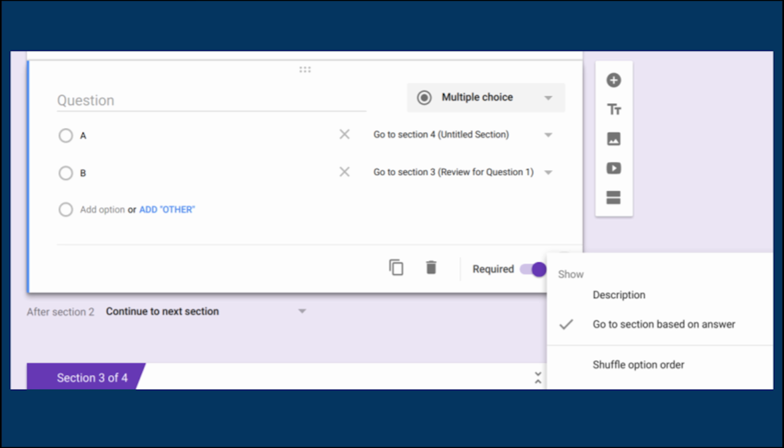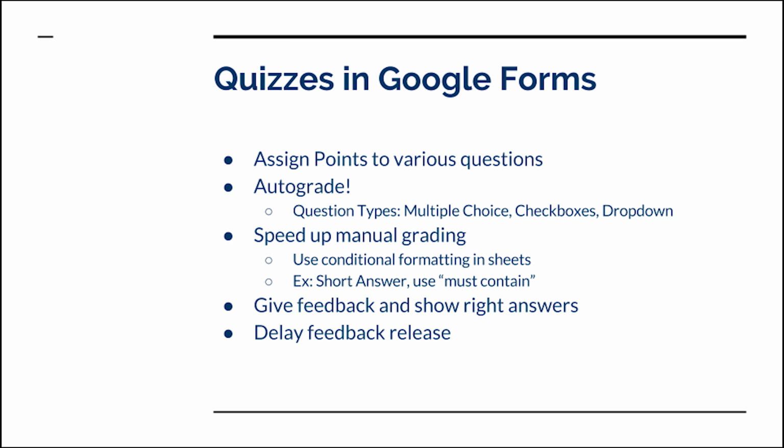Just a general Google tip, if you see three dots anywhere, it will let you unlock additional settings or features. The options change for each question type, so I encourage you to explore. Quizzing is a relatively new feature in Google Forms, and I'm guessing we'll see pretty continuous improvement as Google gets more and more into education. This can be really useful for all sorts of things.